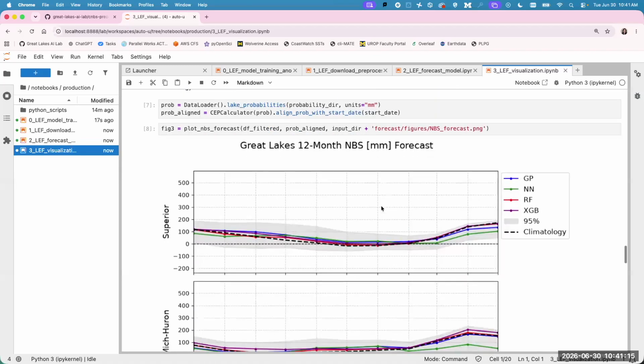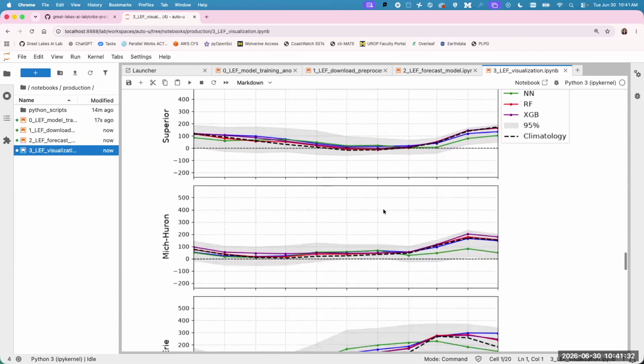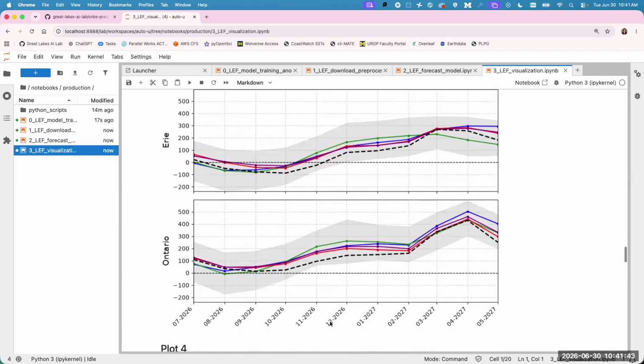Plot 3 is just the NBS, so this focuses in on the NBS forecast, and we've now added climatology. Looking at these lines before, we couldn't tell if we were forecasting above or below average values. So now by adding the climatology lines, we can see, oh look, for Ontario and Erie, those forecast lines are above climatology. So we're probably expecting wetter conditions than average.